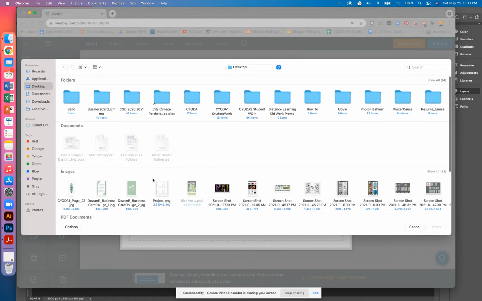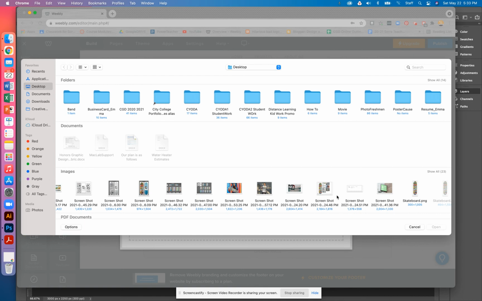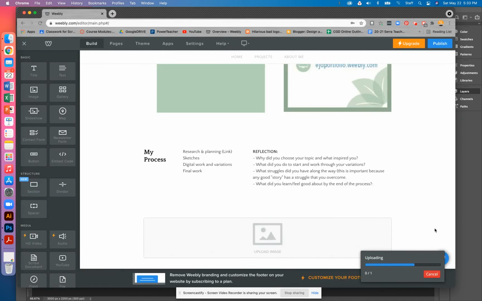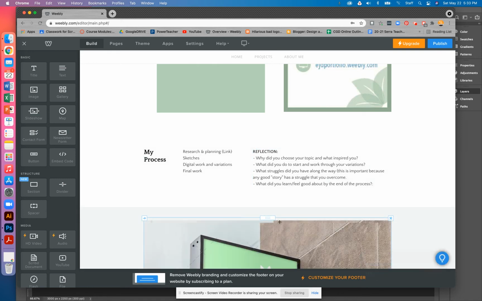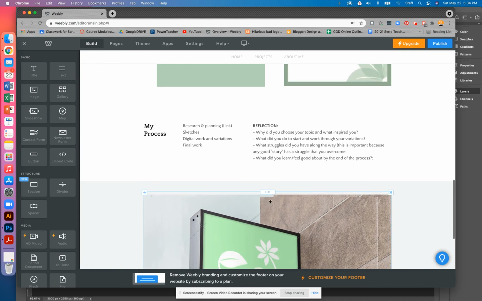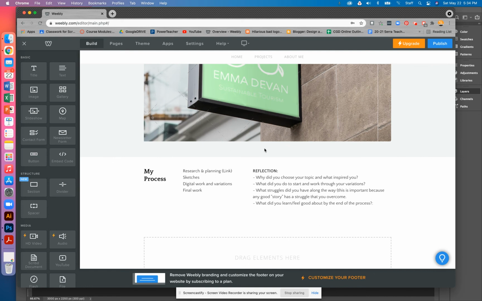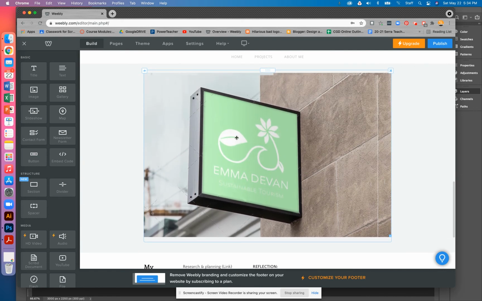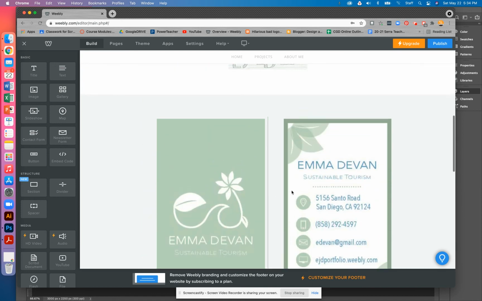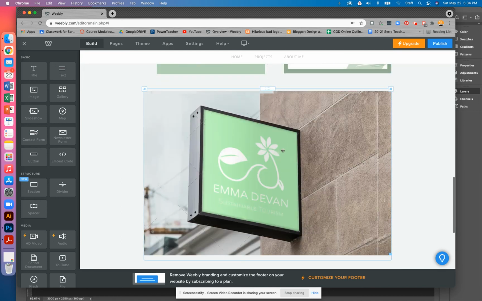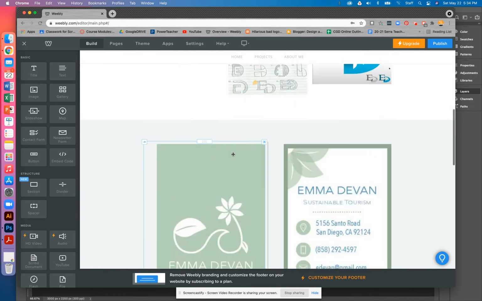upload, and I'm going to upload one of the additional elements that I'm creating using a mock-up. So I'm putting this out as a sign. So we've got the business card, we've got the sign, and then maybe you'll add in a third one that is like clothing, or maybe it's on the side of a truck, or something that may be related to the job that you're actually interested in doing. Like hers is sustainable tourism. So I thought, hey, this would be great to have a sign outside of a building for sustainable tourism.